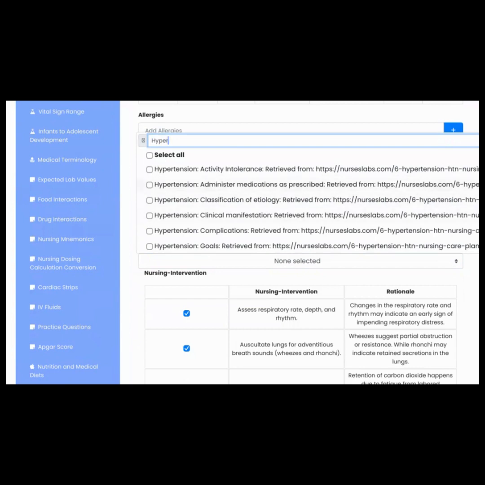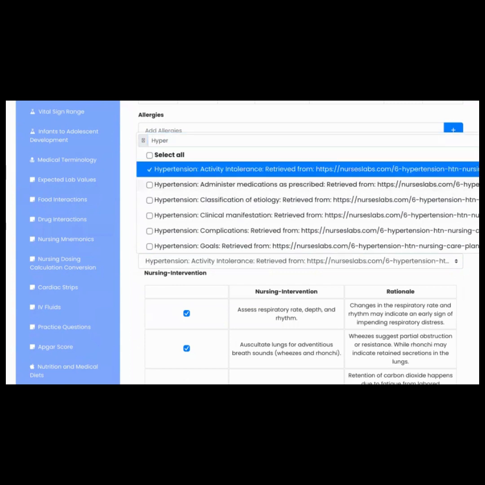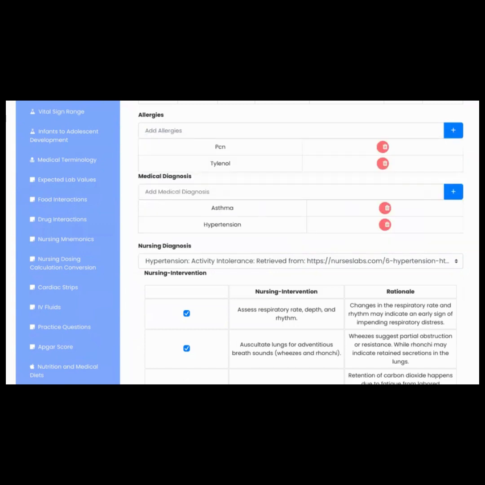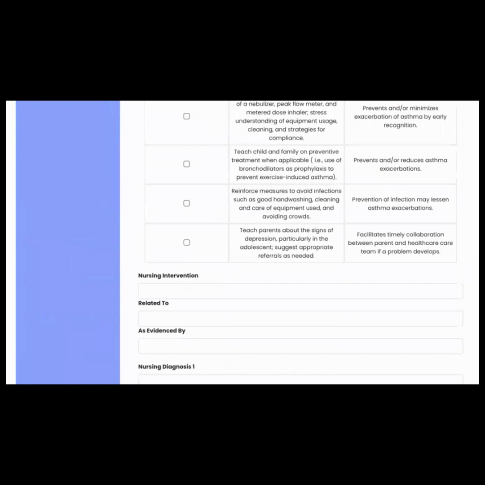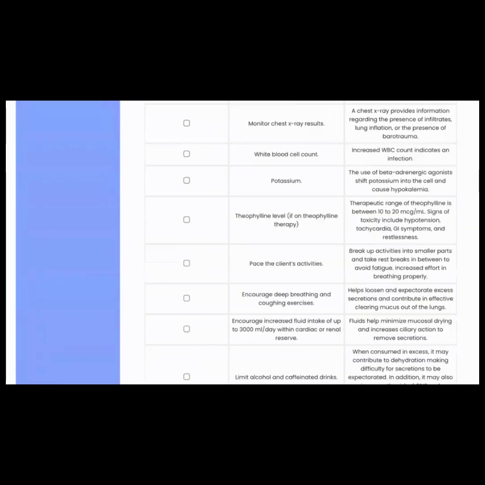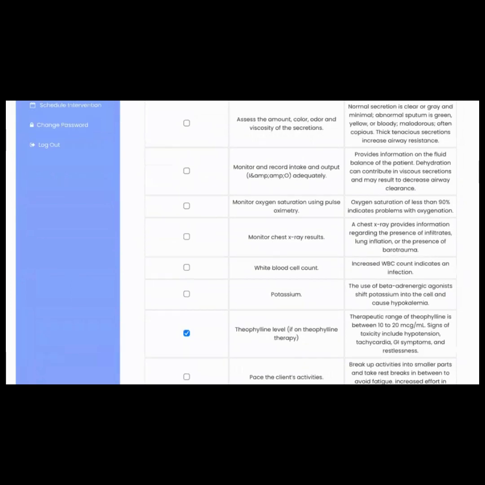So because my patient has hypertension and I've assessed my patient, I'm going to choose this nursing diagnosis for this patient. And then all of these boxes are actually interventions, specific interventions related to the medical diagnosis. So I, as a student, can just click down because I've assessed my patient and determine how I'm going to take care of this patient for this day.